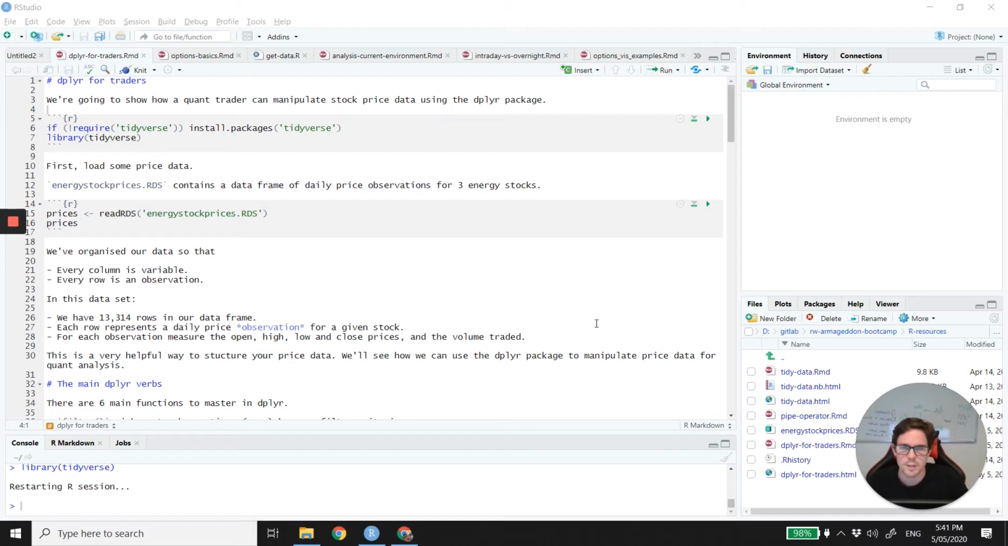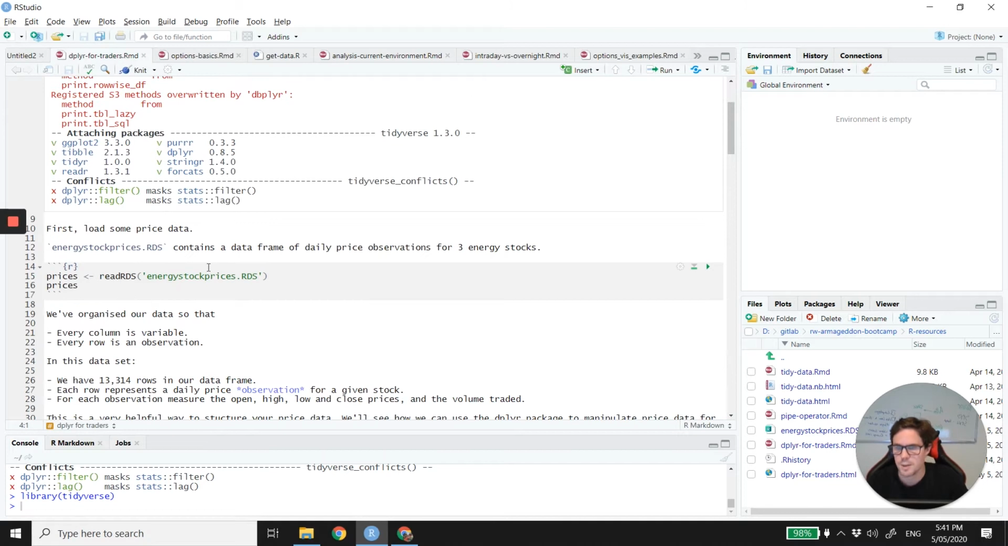Demonstrate how a quant trader might use the dplyr package to very efficiently manipulate stock price data. So first I'm going to load the dplyr package, which is bundled as part of the tidyverse package in R. Then I'm going to use this readRDS command here to read some price data.